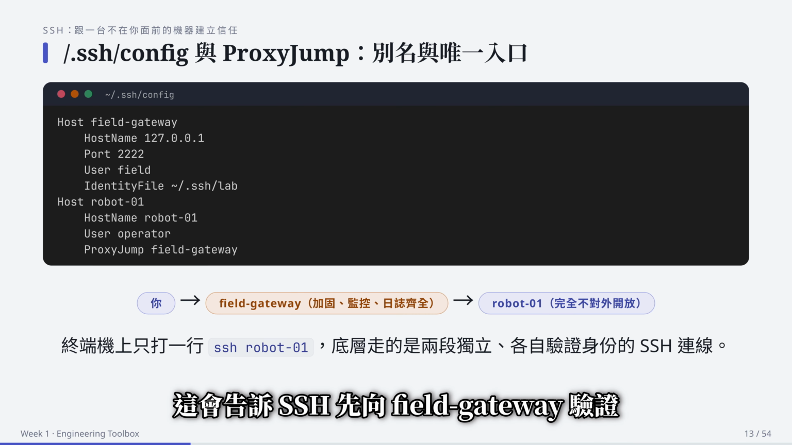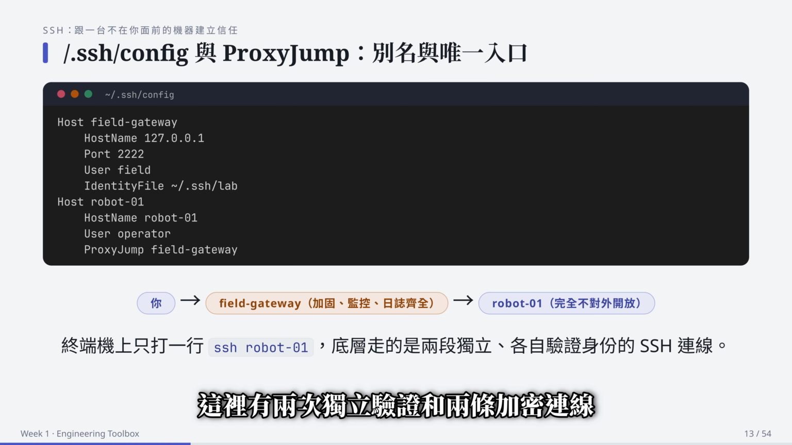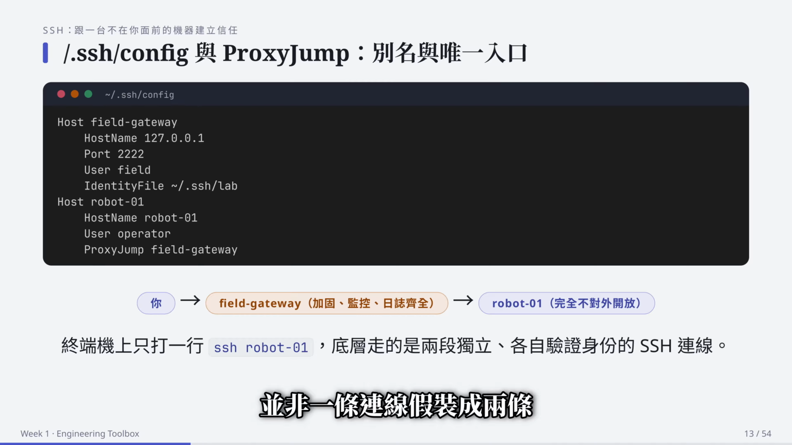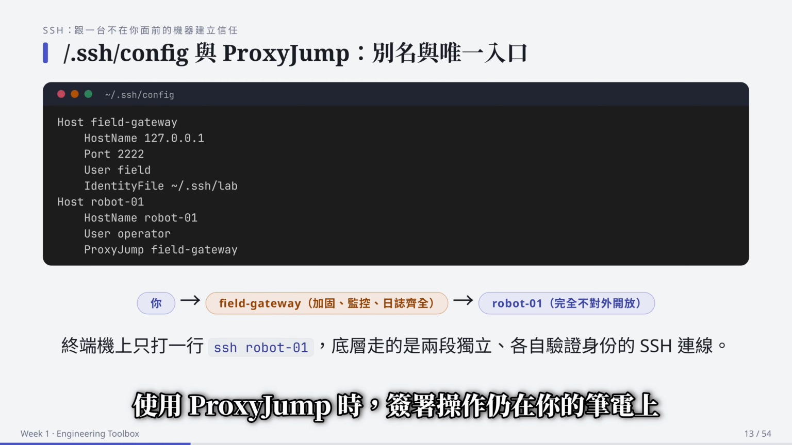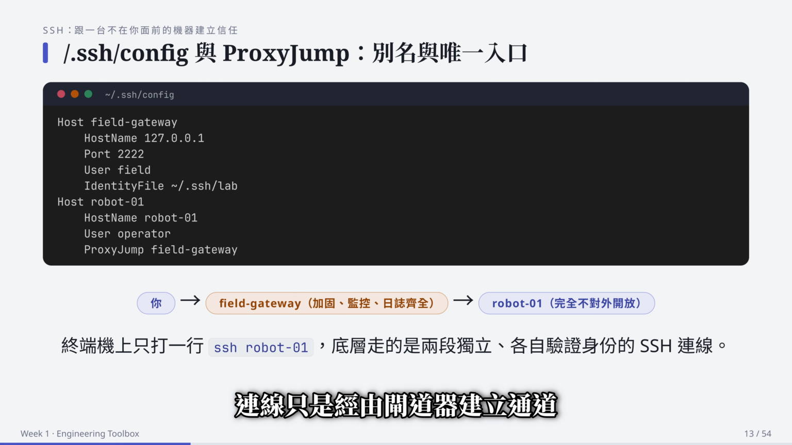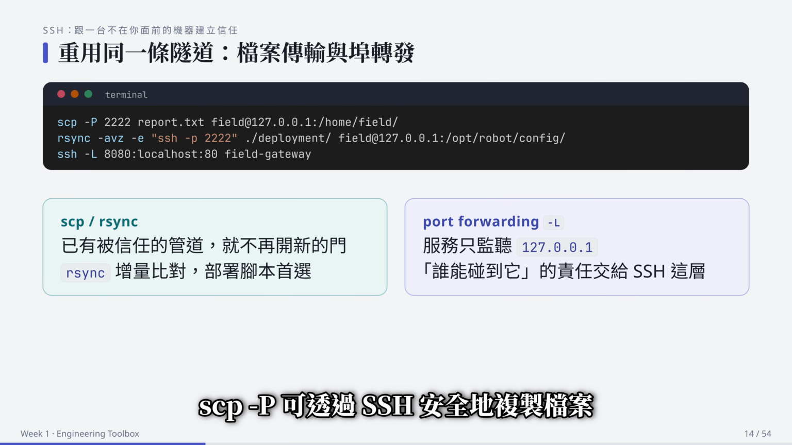This tells SSH to authenticate to field gateway first and then tunnel a second, independent SSH connection through it to robot01. There are two separate authentication steps and two encrypted connections, not one connection pretending to be two. This is generally safer than the agent forwarding we just discussed. With ProxyJump, the signing operation remains on your laptop and the connection is simply tunneled through the gateway. Once you've established trust through SSH, you can reuse that trust for other tasks.